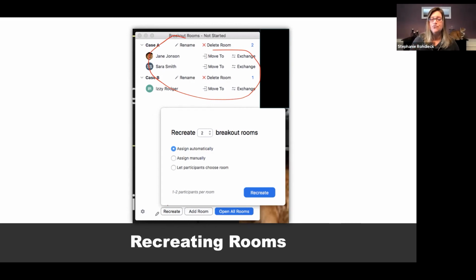Or you can click this recreate button over here. And what happens is that then this window opens and then you can start over to say, no, I need to reassign them because I'm doing a jigsaw and now I need to move them all around. Or nope, I just like for them to randomly be shuffled again. Or I want them to choose again. So that's what that recreate button means. It means if you want to redo what you had done before.